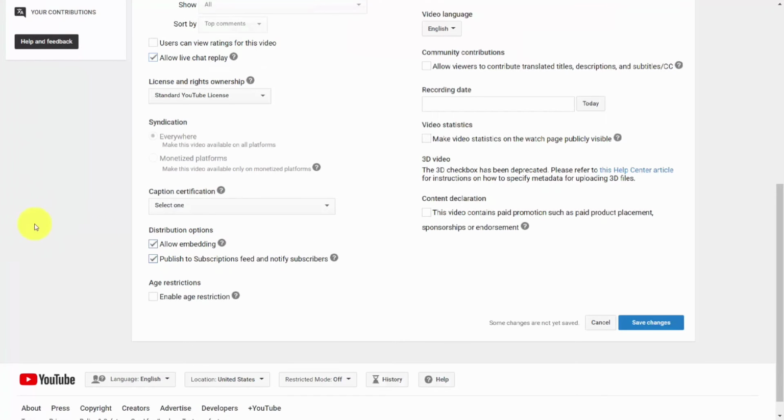Now you can make a decision about allowing other people to embed the video or not embed the video because, again, what you want people to do is come back and see your other videos. So again, this is something that you'll want to determine on a video by video basis.